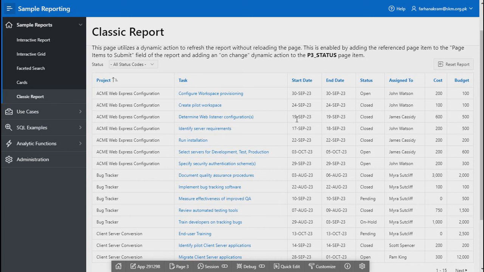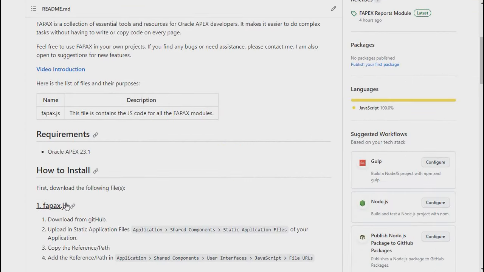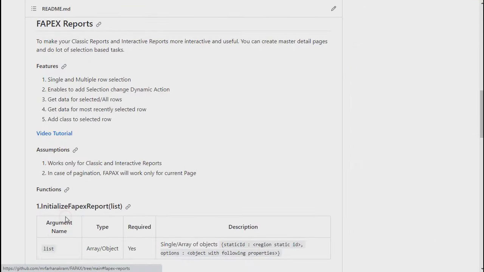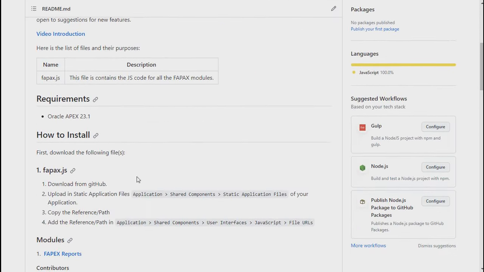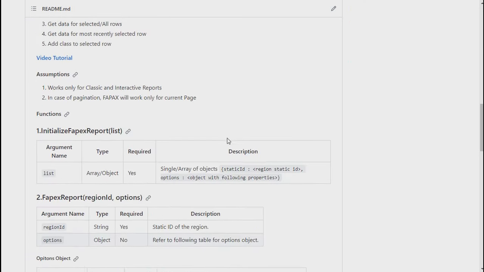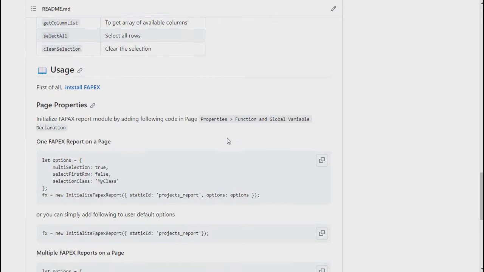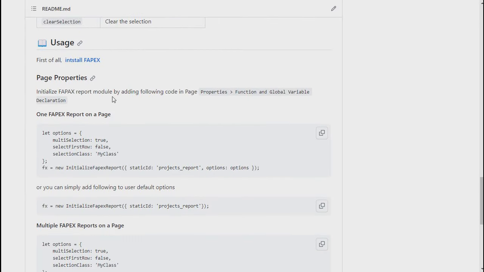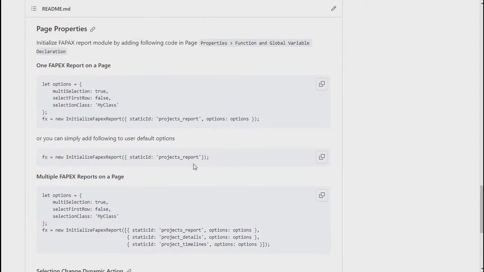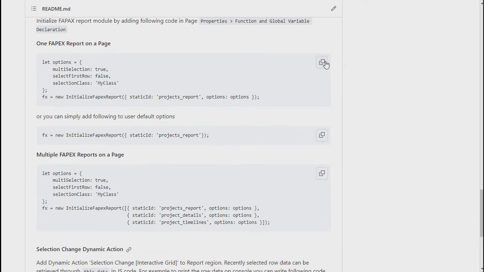We'll go back to GitHub. We'll go to section FAPEX reports like this. Now we will navigate to our FAPEX report module section. Then we will go to the user part here. So it has a code template already. To initialize the FAPEX report module, add the following code in the page properties, in the function and global variables declaration. So I will copy this code like this.